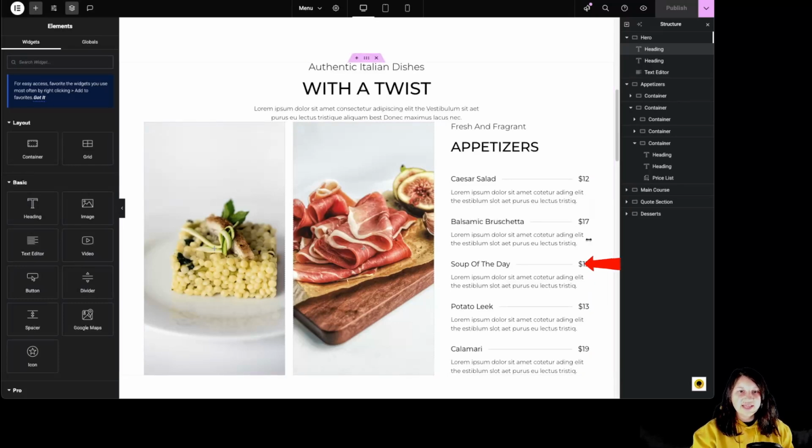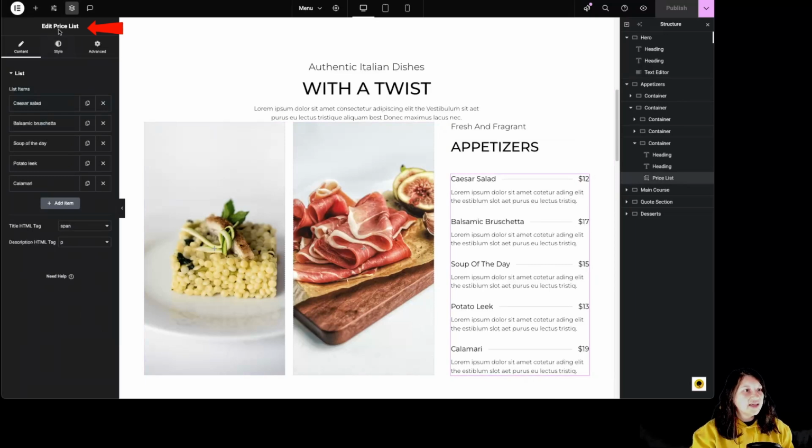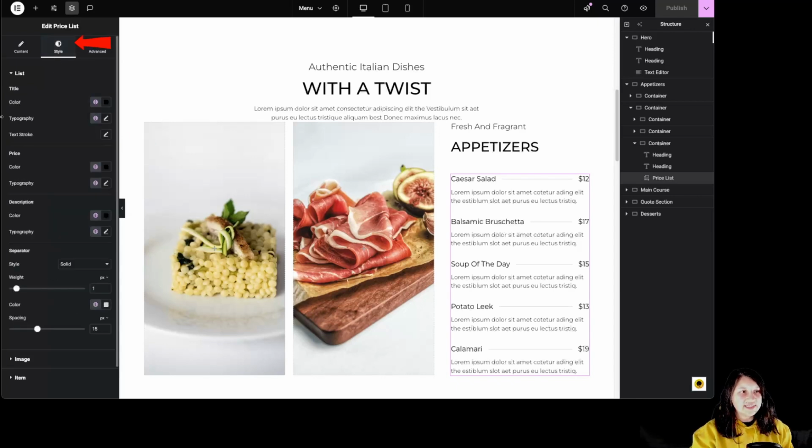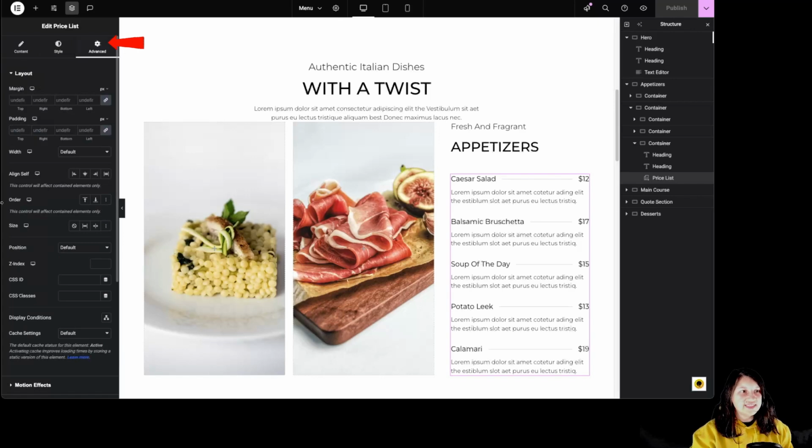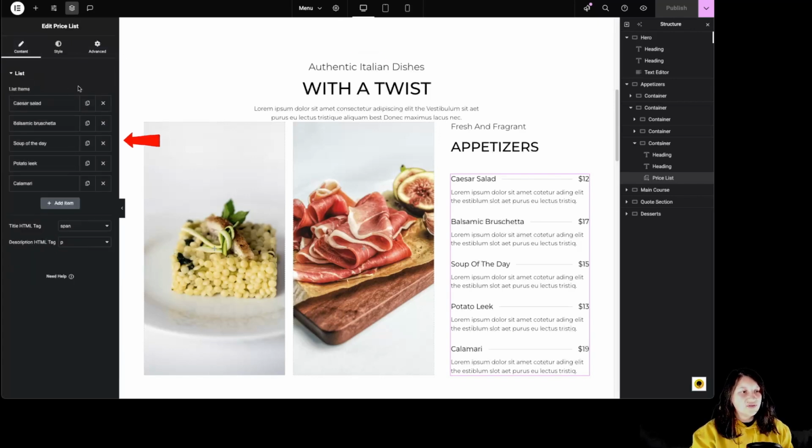If we want to edit this element over here, we simply have to click on it. Then we can see that it's a price list widget. We can see the list settings over here, the style settings over here, and the advanced settings over here. So let's go back to content. First, we can see the list items over here.